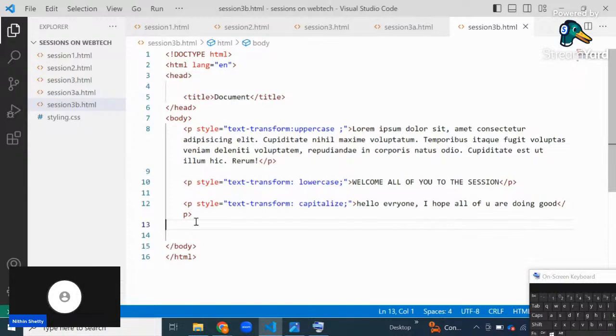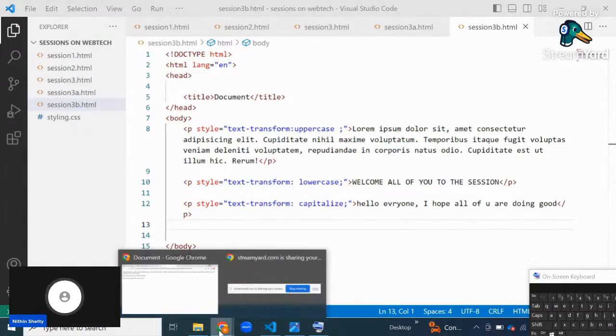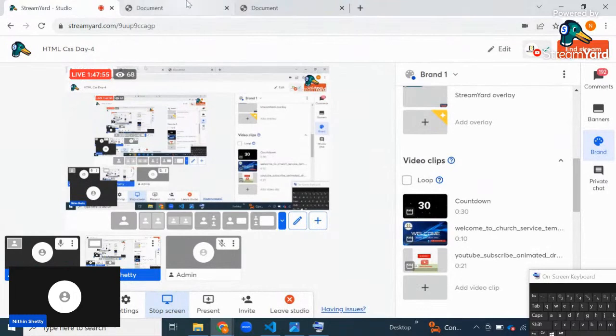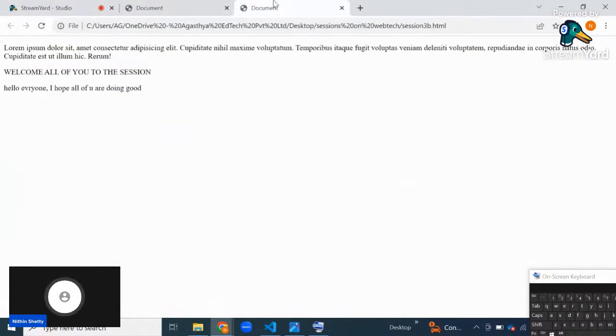So if you look at the output, see here. Am I audible, guys? Is there any voice lagging or anything? Okay, I hope not. Fine.